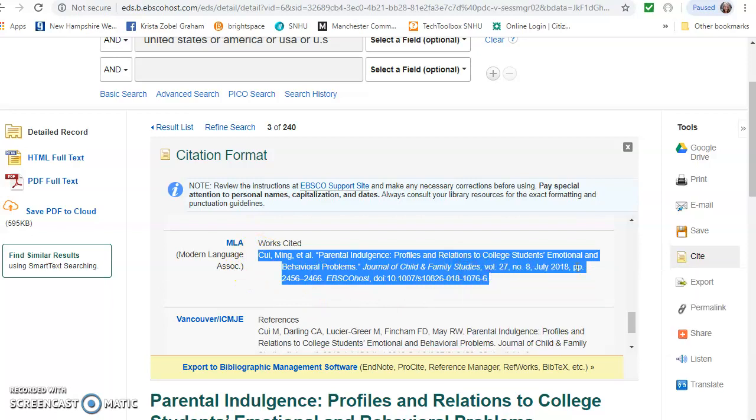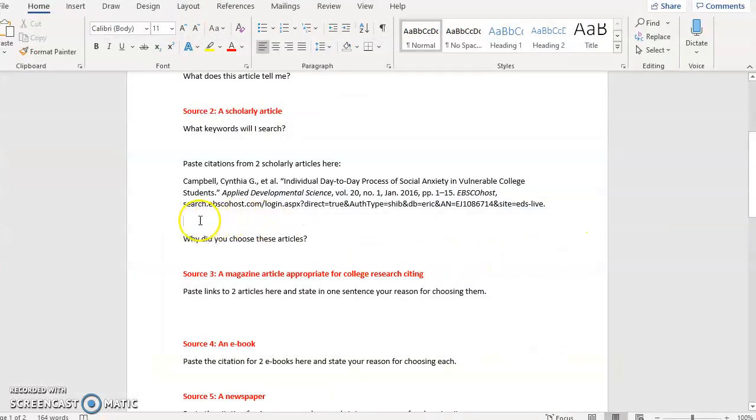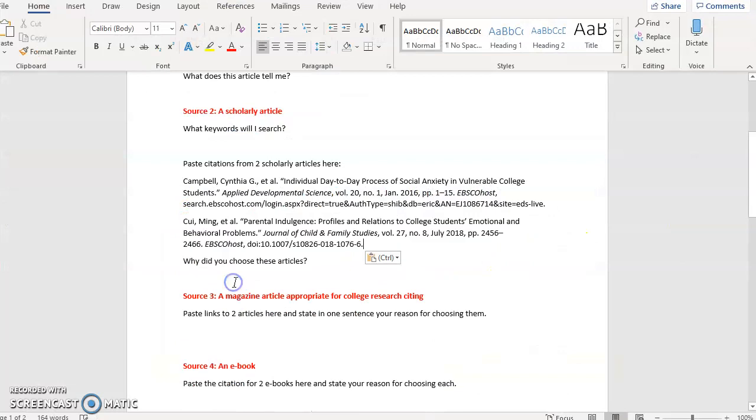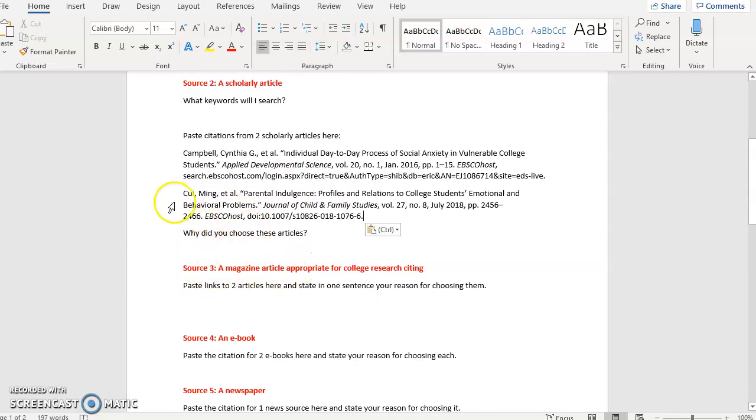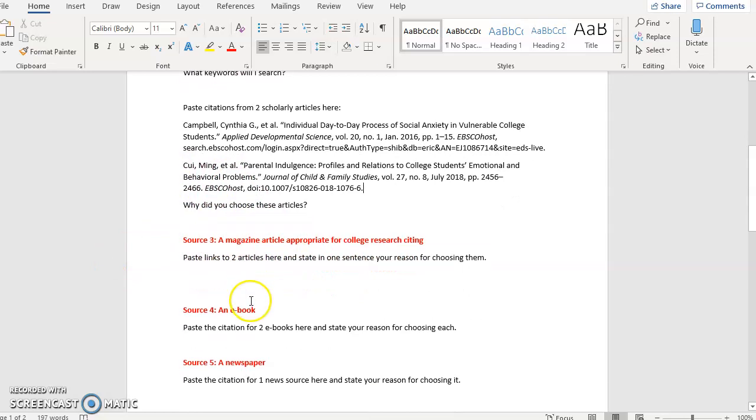Copy, and then paste. Again, merge formatting. So that gives me my 2 scholarly articles. And then I'll just make a comment of why I chose them after I've glanced at them a little bit and seen how they relate to my paper.